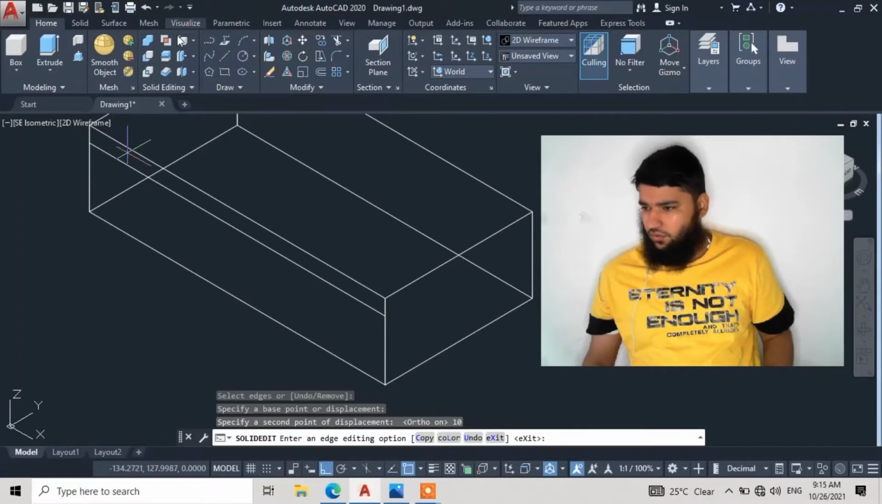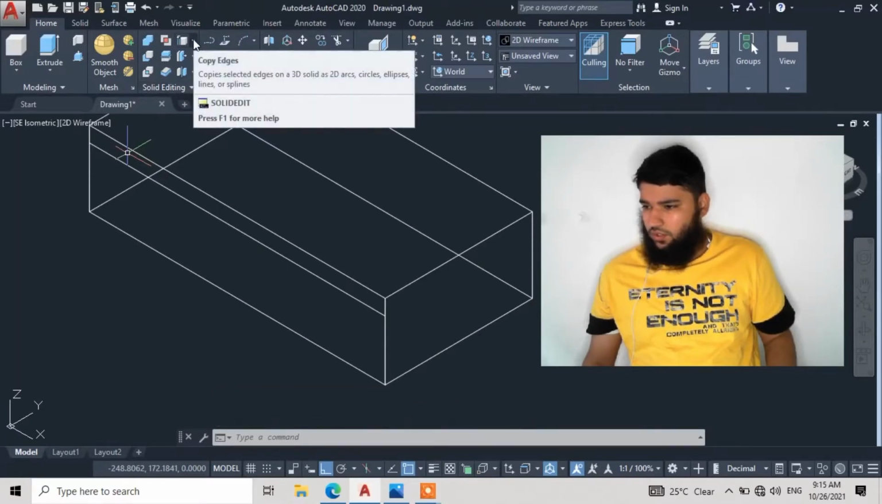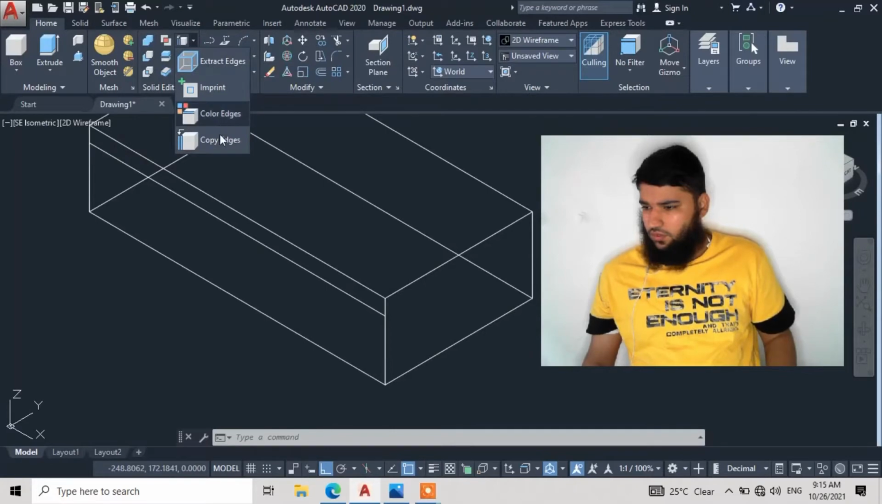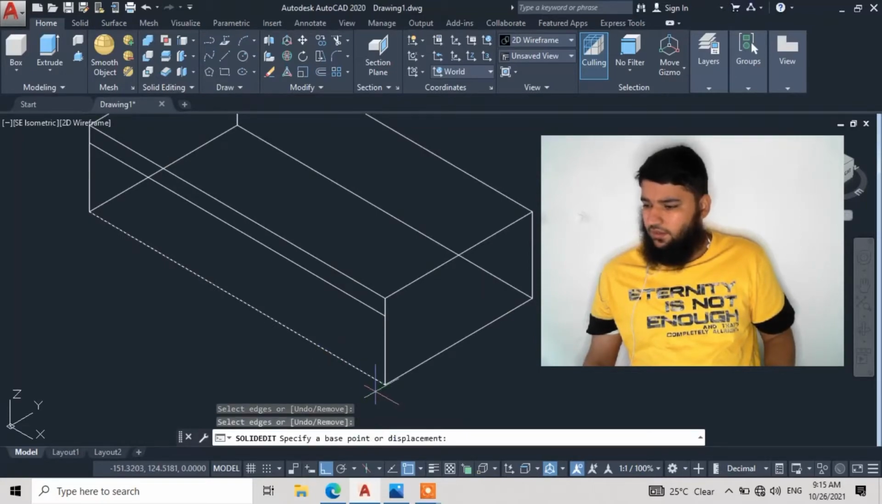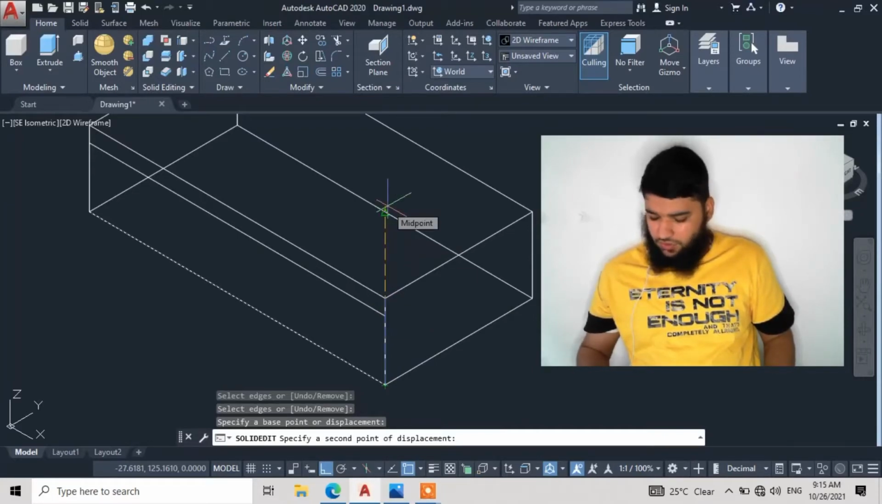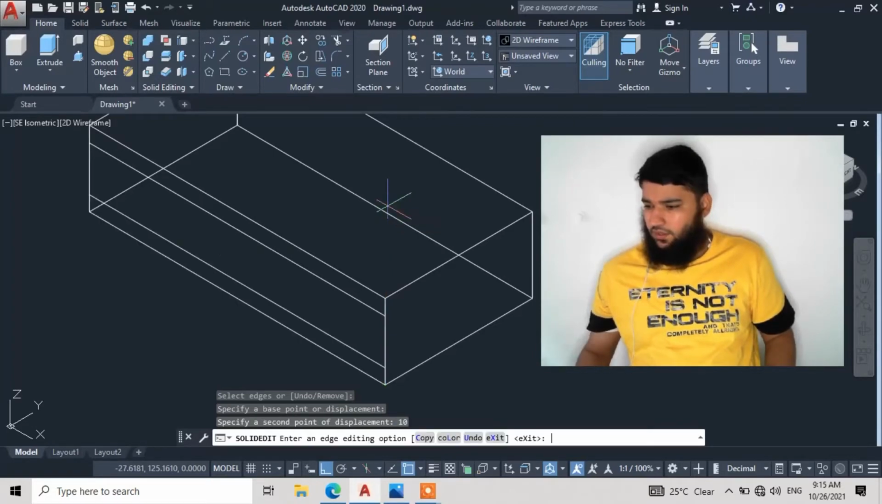Okay, for this go here, solid editing toolbar. From the solid editing toolbar, click on the arrow, copy edges. Click on the edge which you want to copy, press enter. Click on the base point. Now we want upward direction, so I will go here like this. How much distance do I want to give? 10. Enter. See, I copied this edge.